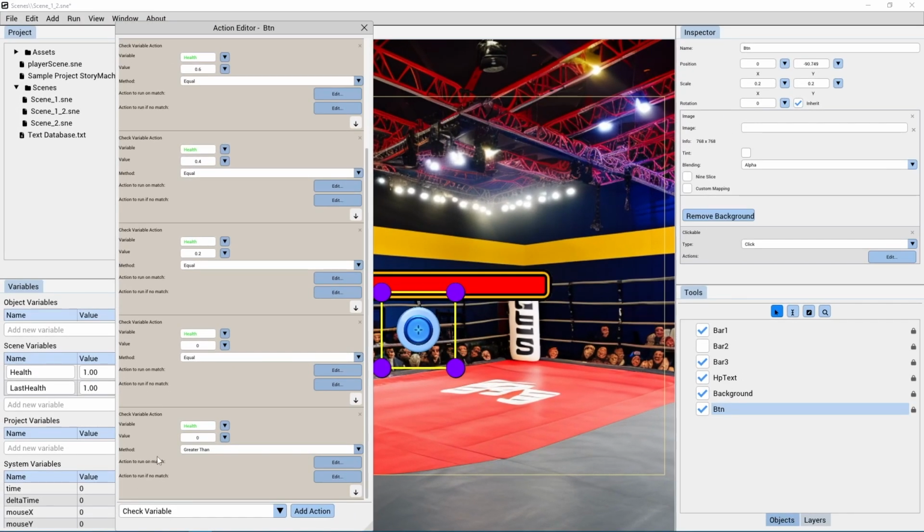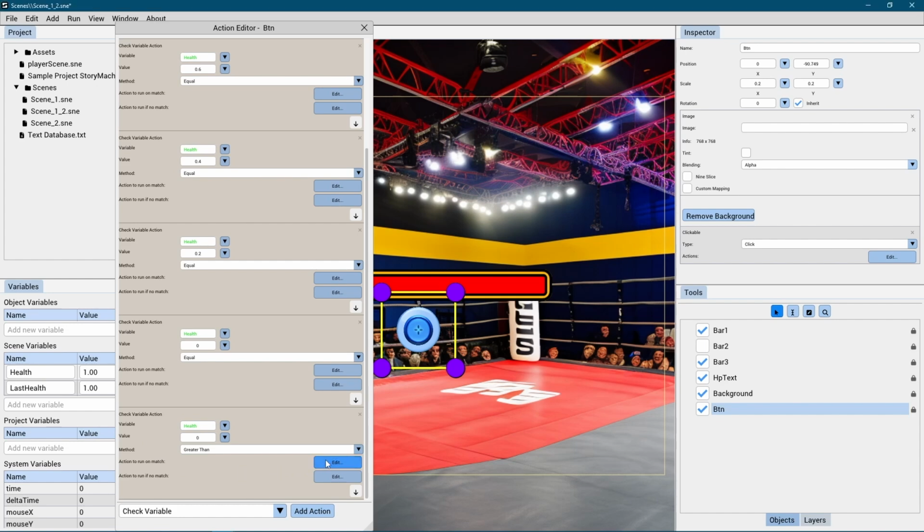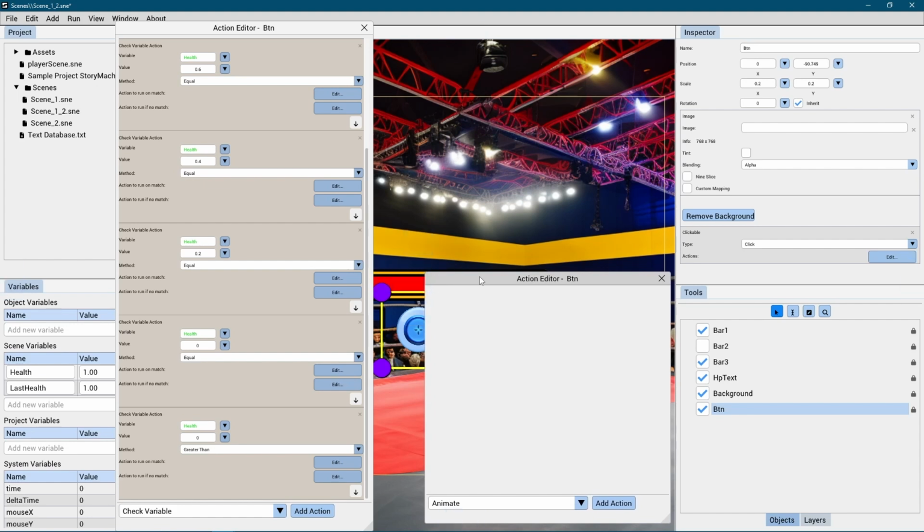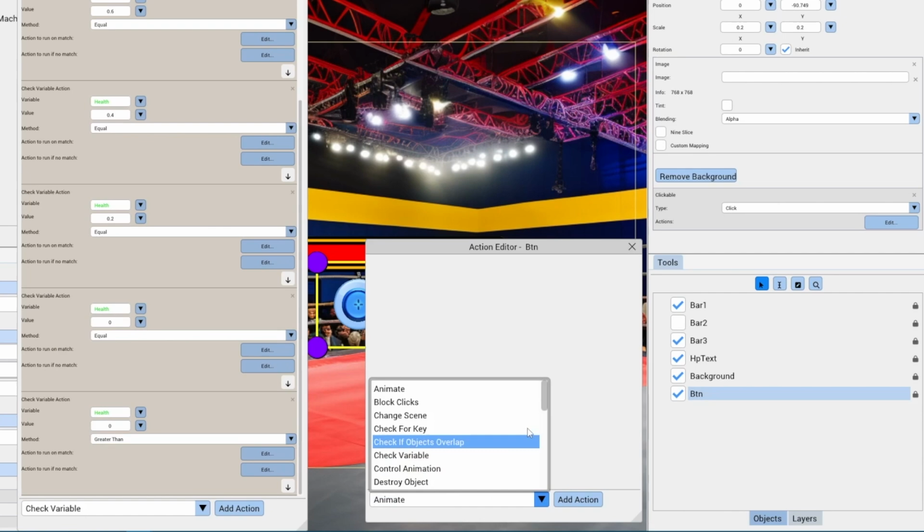Okay, within the action to run on match field, quick edit. We could just put all the actions for adjusting the life bar into the action window attached to that last check variable action. However, it is generally a good practice to split up the actions across objects so that they can be replaced or reused easily. So instead of putting a bunch of new actions there, we will put the actions that manage the life bar on the life bar object itself and trigger those actions from the check variable.